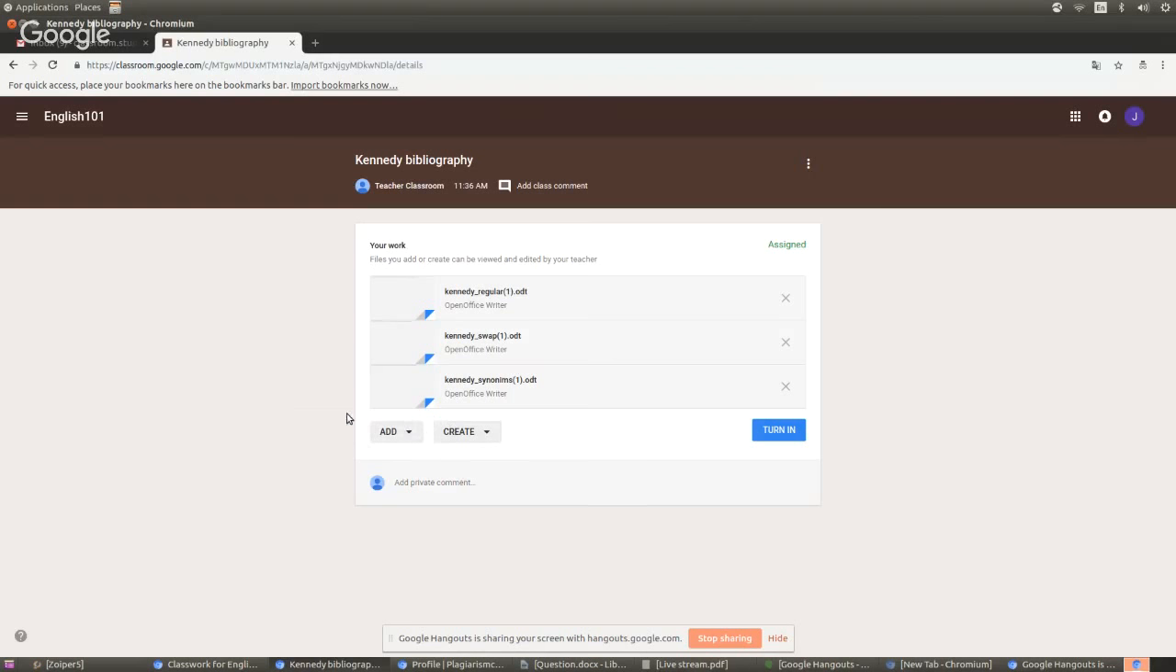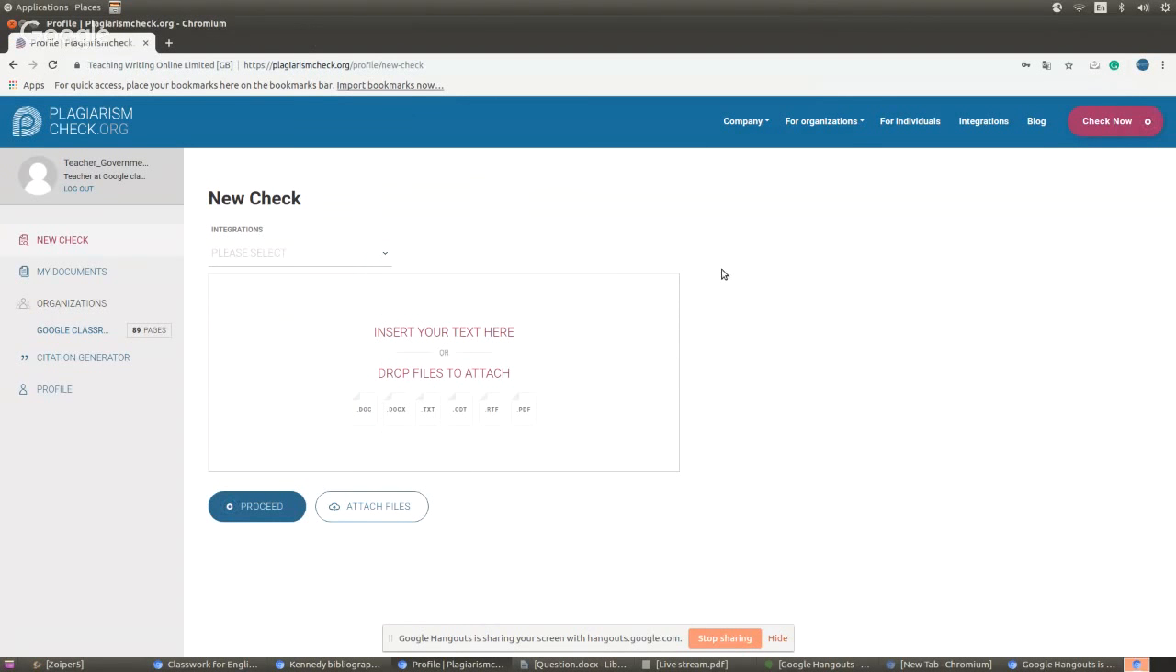Now let's move to plagiarismcheck.org. We can see it from the side of the teacher and connect the integration to our account to check files for plagiarism. First of all, on the right side of your screen, you will see integrations. You need to click it if you do it for the first time.